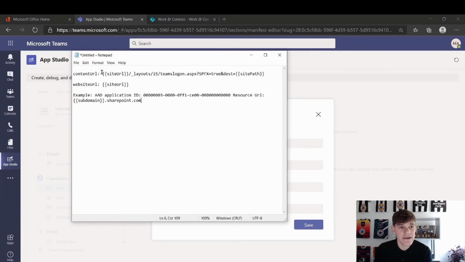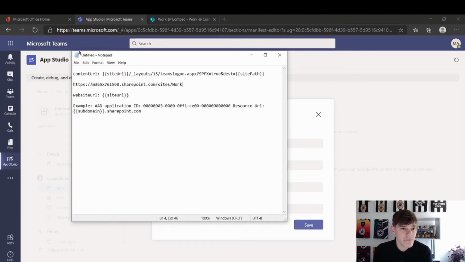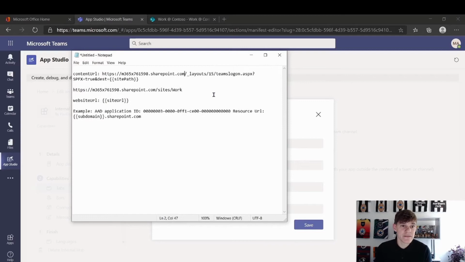So you can see here on this notepad that I have the Microsoft guidelines around this. There is an article on the internet for this. So we need to create our content URL. So you can see at the beginning we need the site URL, then /_layouts/15/teamslogon, and so that logs us in using our credentials. Because we're accessing an internal SharePoint site here, it needs to log in as we click onto it and give us those credentials.